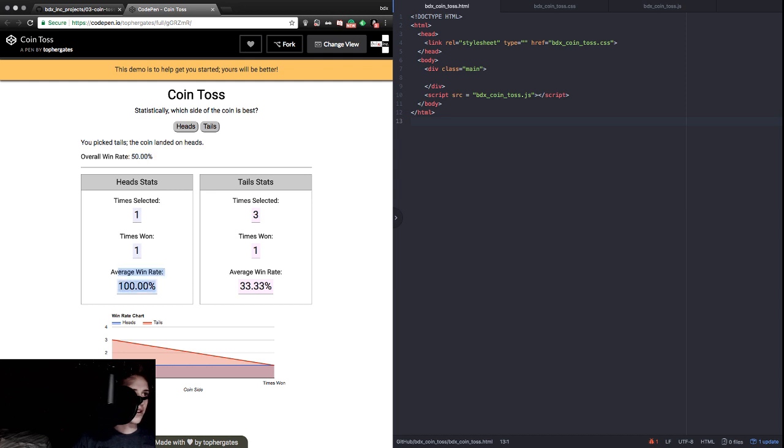Average win rate 100% of the one. Now that's cool. The head stats versus the tail stats versus overall. 1 out of 1 selection, 100% for when we guess heads. 1 out of 3 for when we pick tails. I like the stats. The stats are cool.